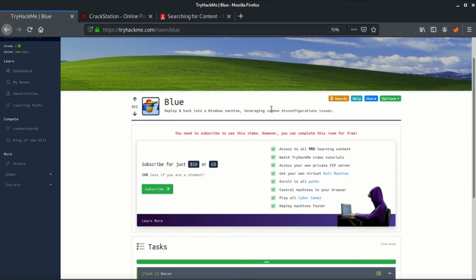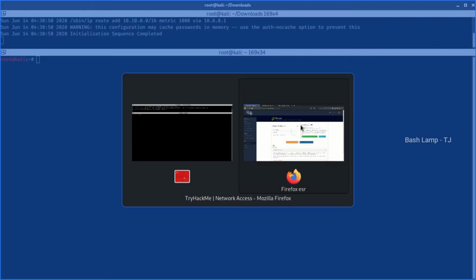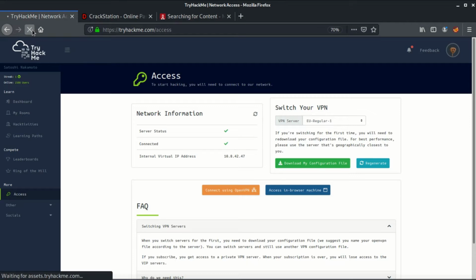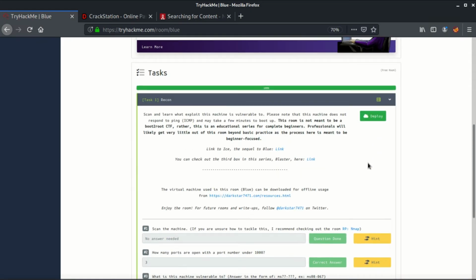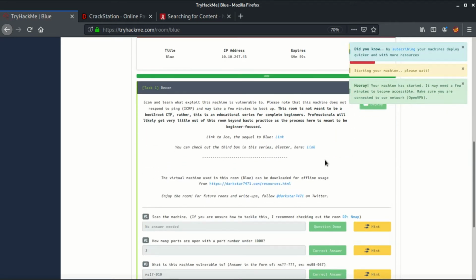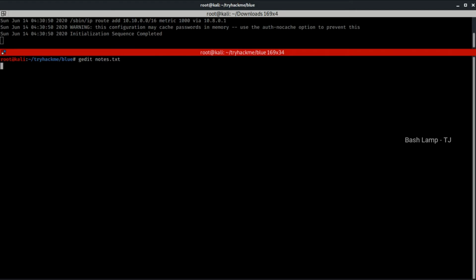So let's get started. First, let's connect the TryHackMe VPN that is downloaded from the access page. We can confirm the connection in the access page, and you can also find your virtual IP from MSFCONSOLE. Okay, now let's deploy the machine and wait for the machine IP. We got the IP address. Now let's create the notes.